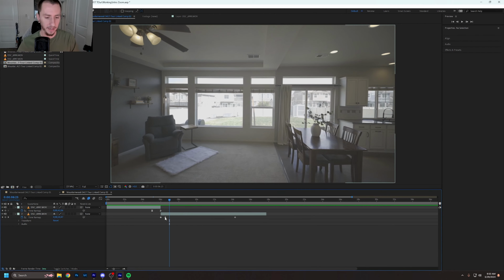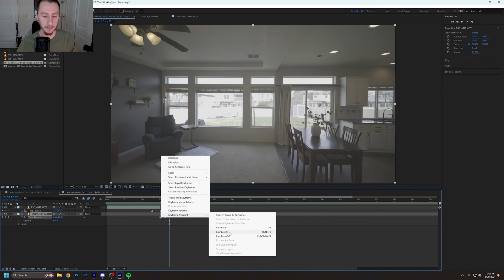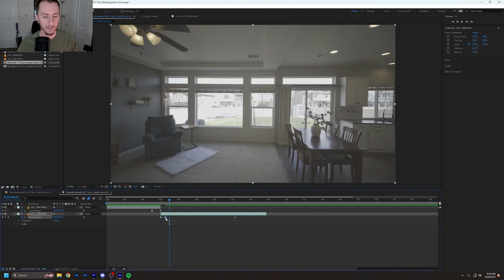So just like we did last time, we're going to select these two. We're going to select this keyframe first, the left one, keyframe assistant, easy ease out. And we're going to select this one, easy ease in. So we ease into it.